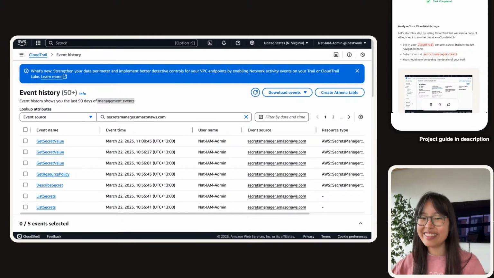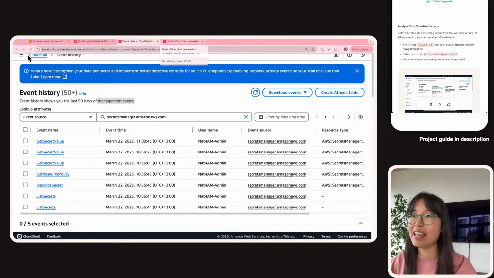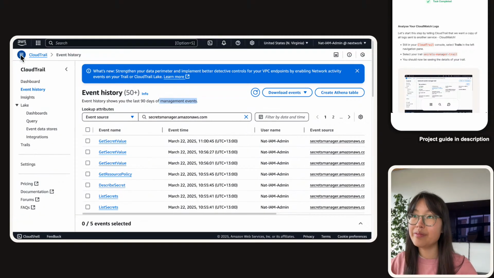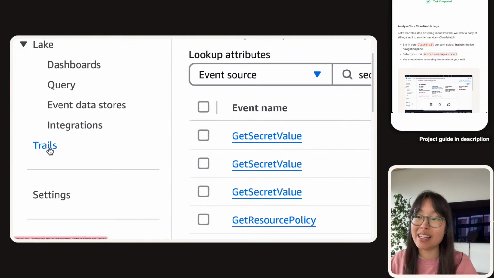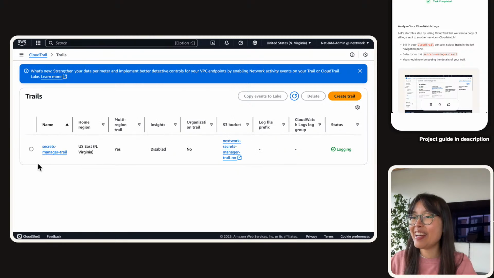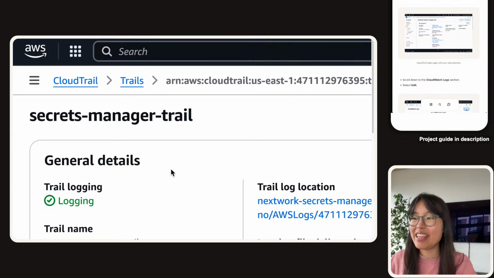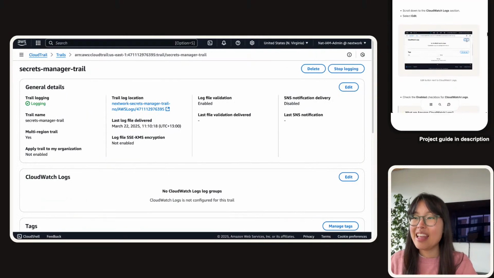Okay, so let's go back into the CloudTrail console and select trails in the left-hand navigation panel. Here we go, let's select trails. And what trail do we have here? The one you just created. Click into Secrets Manager trail, and you should see the details for it now.